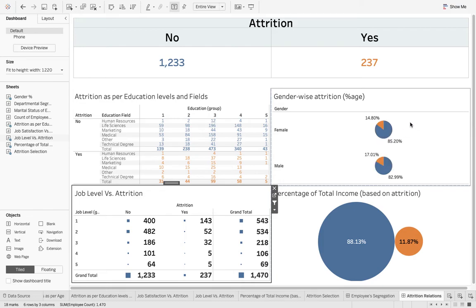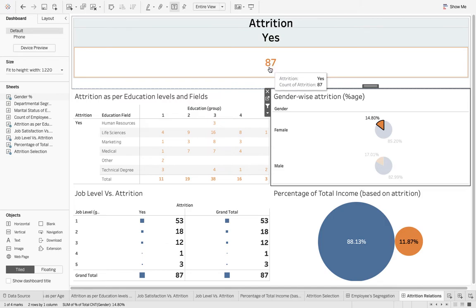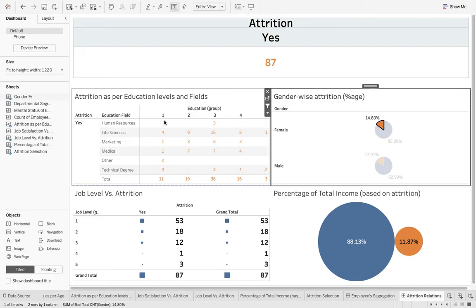So for example, we have 14.80% of females who were asked to leave. We can simply click here. So the count is 87. 87 of the total employees were females who were asked to leave, and their department and educational level segregation is mentioned here. So from the human resources department, education levels 1 and 2 had no attrition, education level 3 had 3 attritions. From the life sciences department, from education level 1 we have 4 attritions of females, 9 females from education level 2, and so on and so forth.